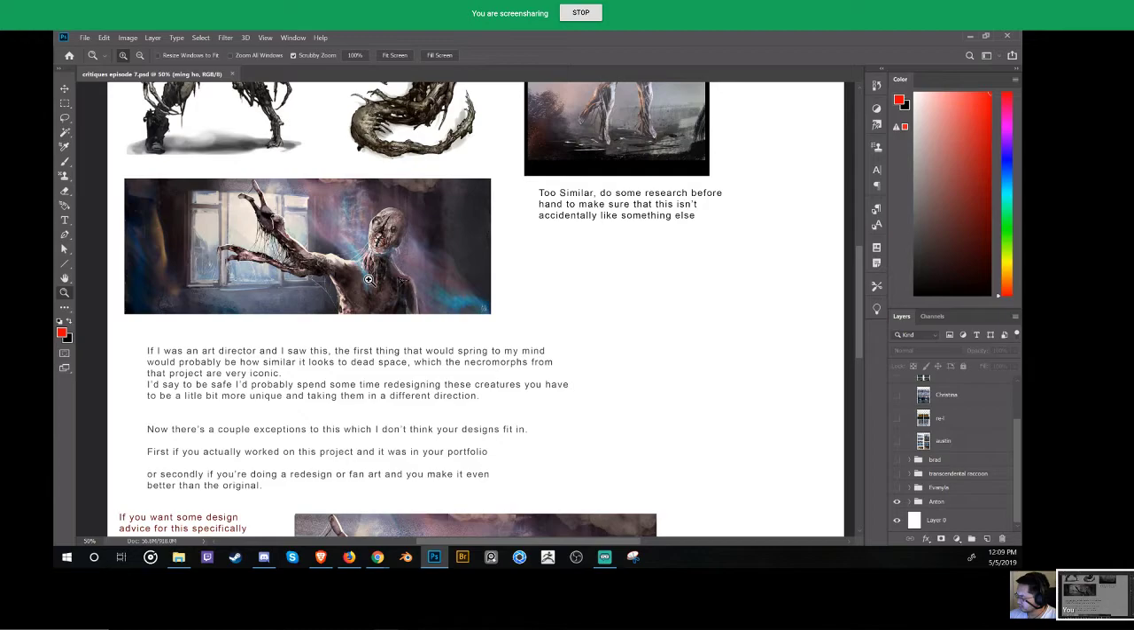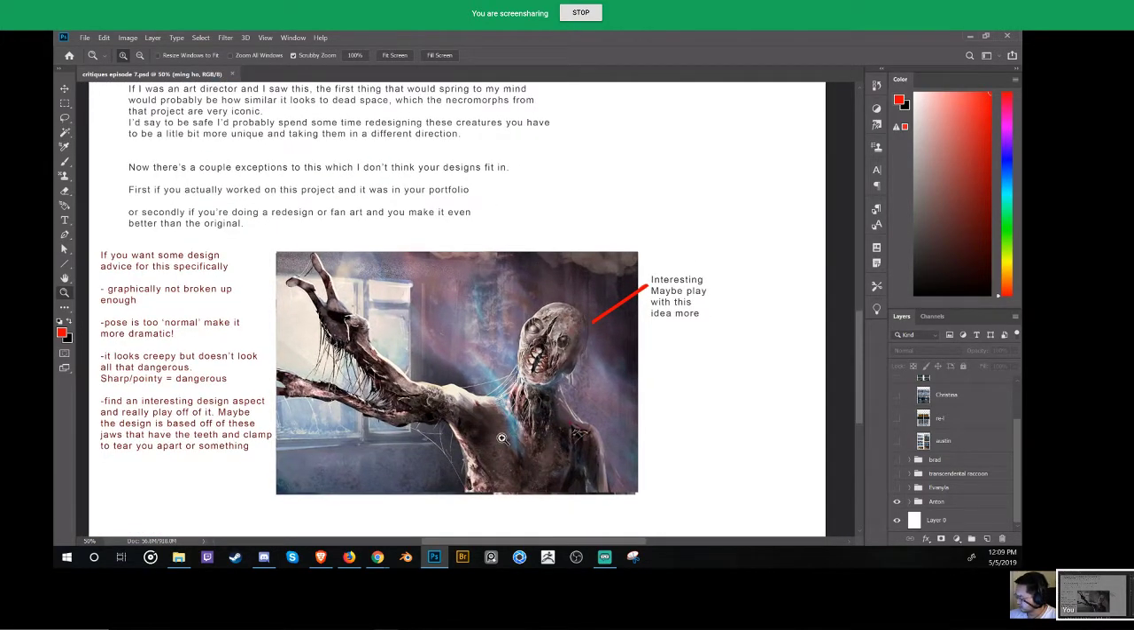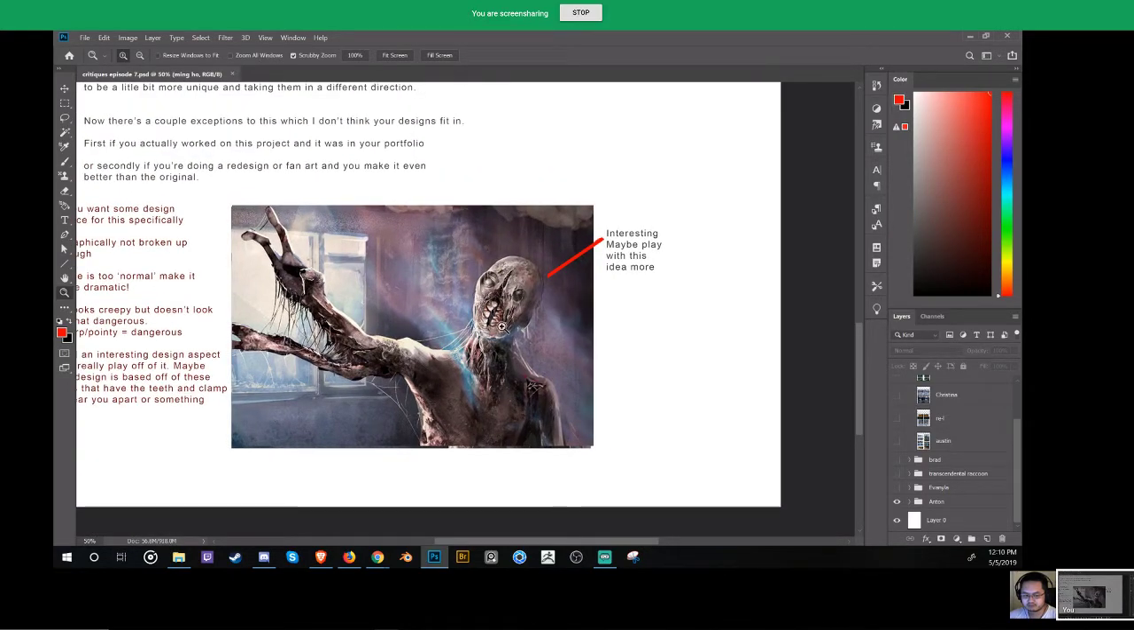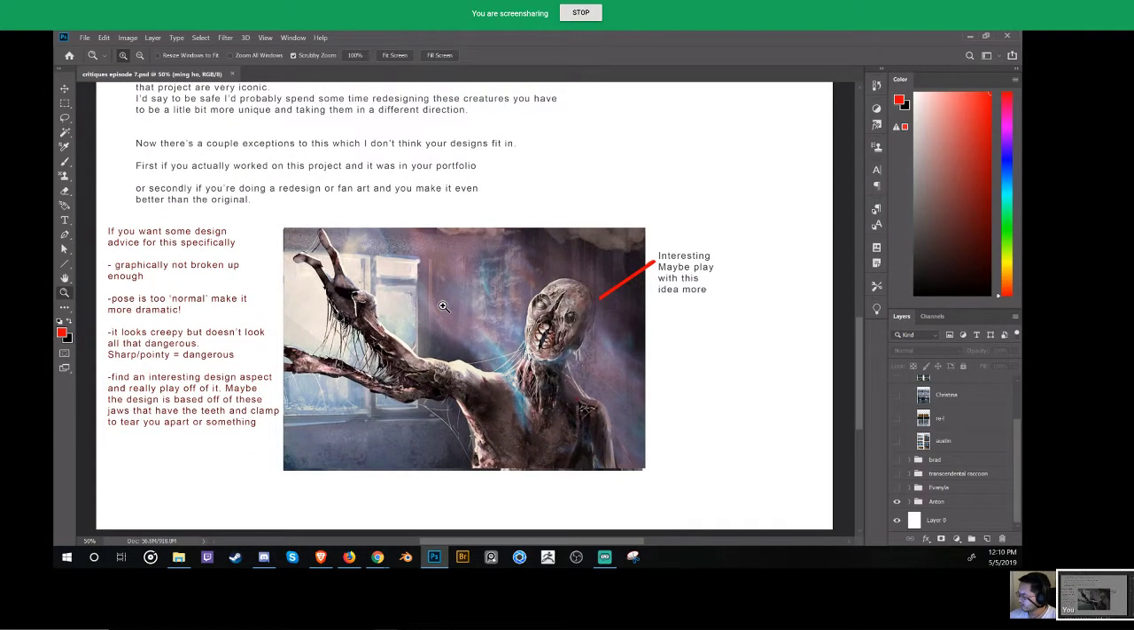And I would say maybe try to focus on something unique with this. Definitely take this further away. Maybe focus on the teeth and the jaws, because I don't think that Dead Space really had that. I think they focus more on a rotting carcass look, where the bones are used as spears and stuff. So if you really focused on this aspect of the teeth and maybe incorporated that thinking in other places, the splitting apart idea could be interesting. And yeah, that's my advice on this piece.